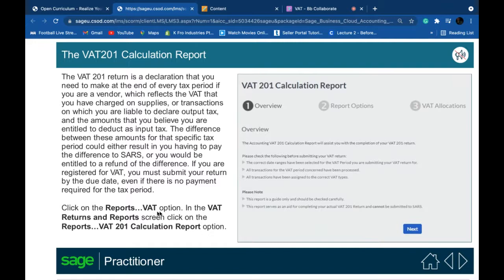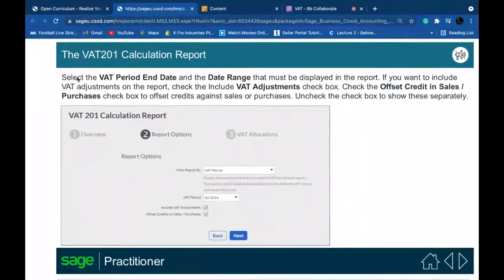So anyway, how we arrive at this screen: reports, VAT option. In the VAT returns and reports screen, click on reports and then VAT 201 calculation report. Okay, so this is what we are submitting to SARS. Okay, select the VAT period end date, and the date range that must be displayed in the report. If you want to include VAT adjustments on the report, click the include VAT adjustments. You can see the include VAT adjustments is here. All right. They're saying basically check that box, in relation to that.